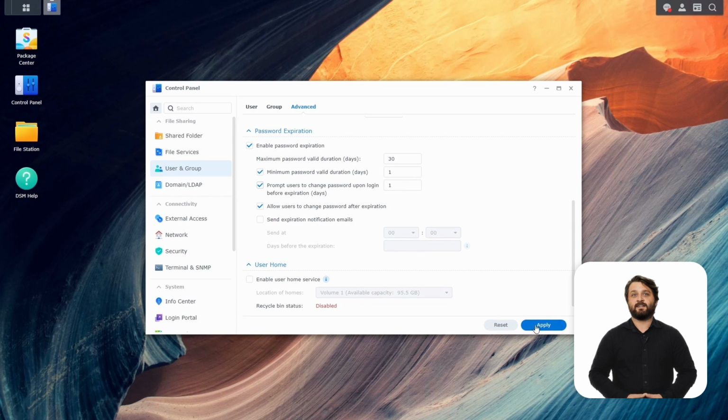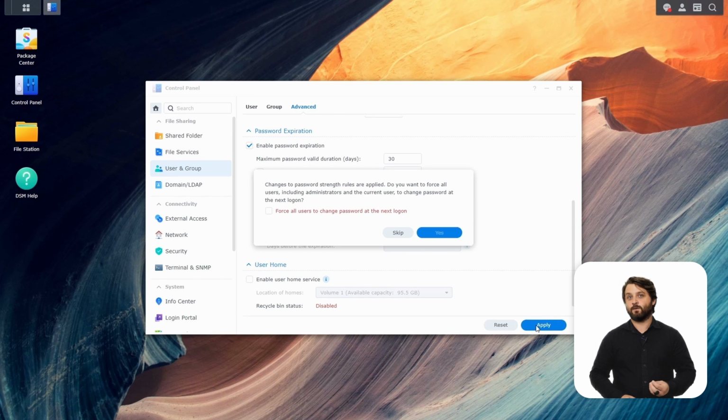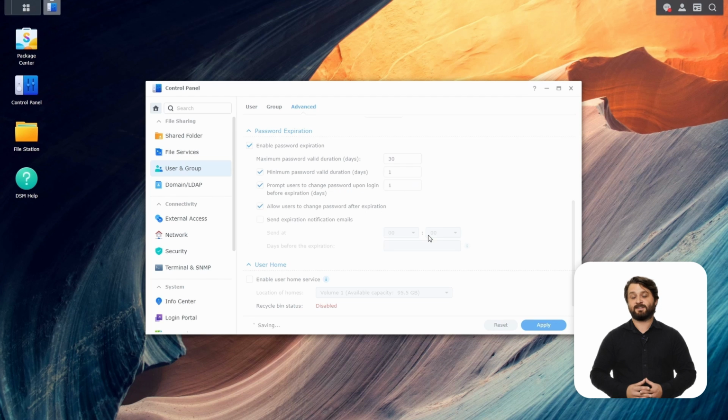Now, once all of these different settings meet your needs and you set up notifications for password change, then you should be good to go with your password rules. I'm also going to force all users to change password at the next login because I changed a lot of these password settings and I want them all to follow it.